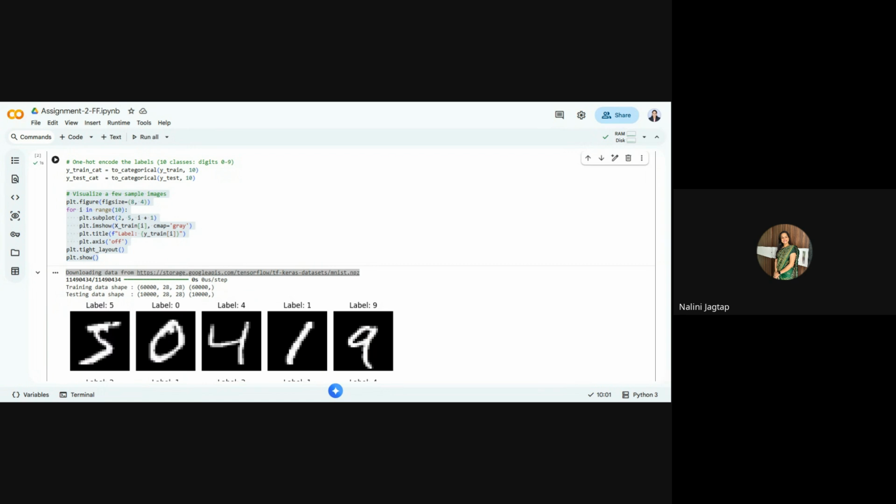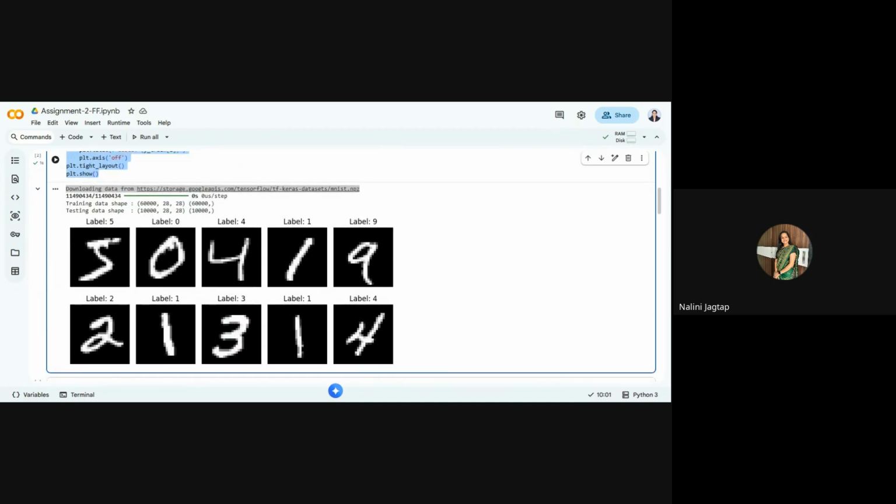As the output, we are able to see a 2 by 5 grid of grayscale digit images, each captioned with its true label. I hope you are able to see this output over here. This is a visual sanity check confirming that the image data and the labels are correctly aligned and catching any silent misalignment also. So we require this type of cross verification to confirm the data and its content.